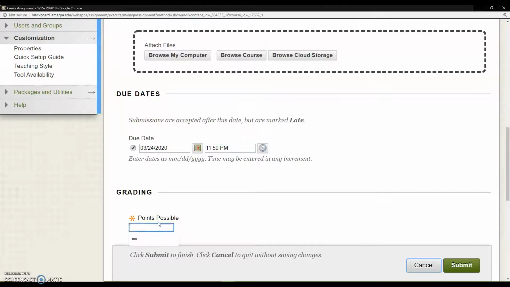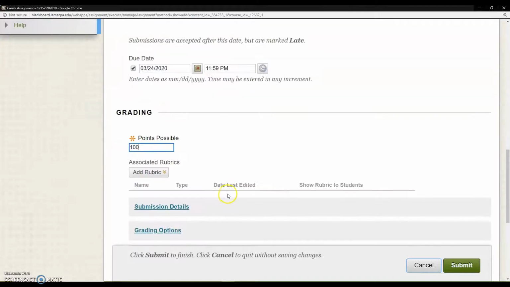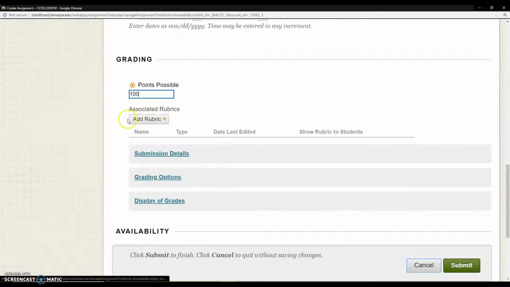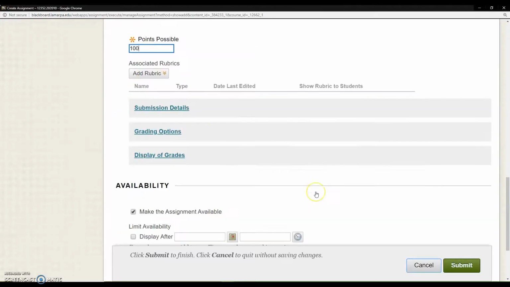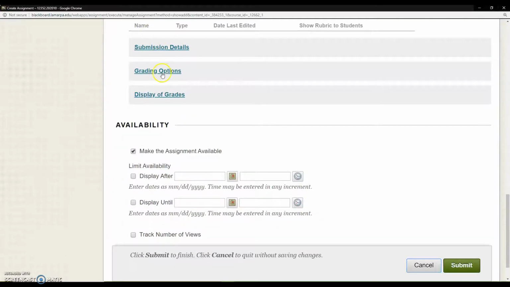Grading, I always put 100 points, just easiest. You can add a rubric. I have my standard rubric posted in the content section for most of my classes, especially comp classes. So if you want to add a special rubric for each one, you can do that there. Submission details, grading options, display of grades. I don't usually mess with this one.